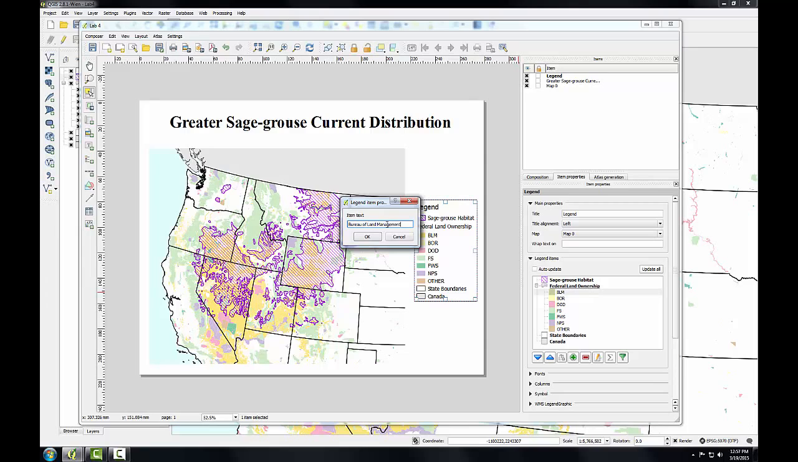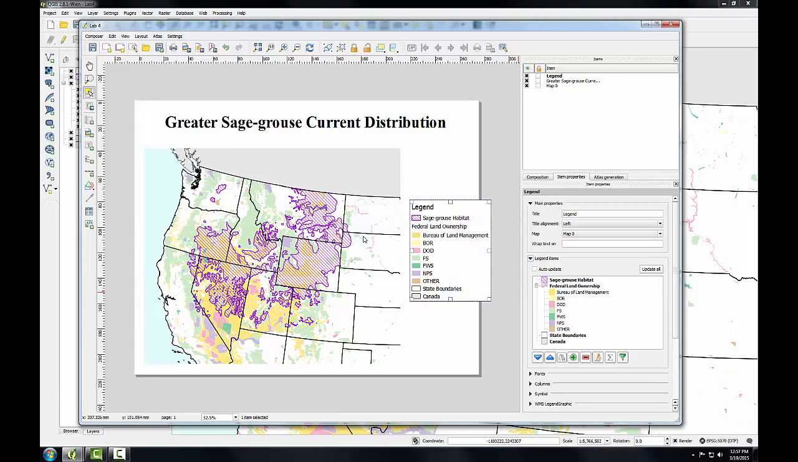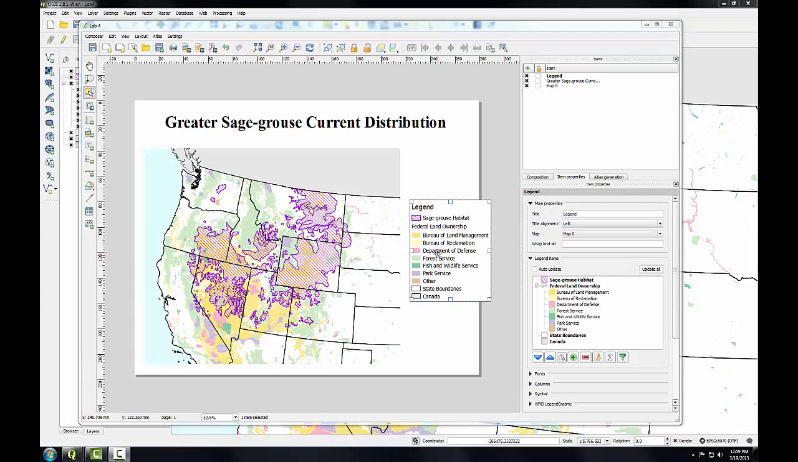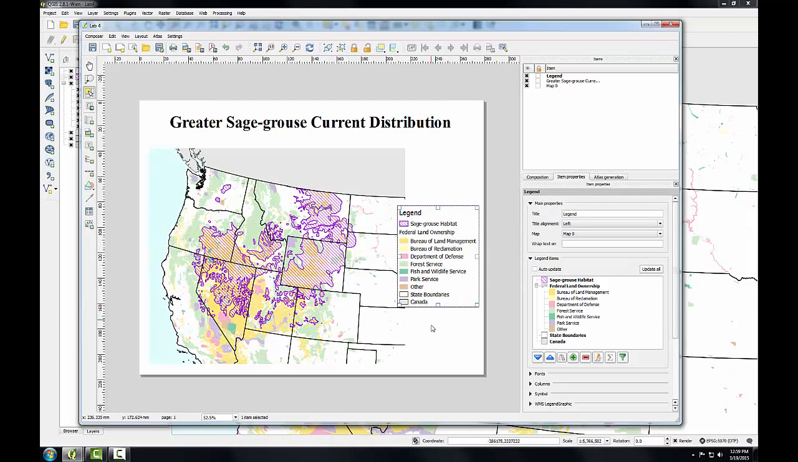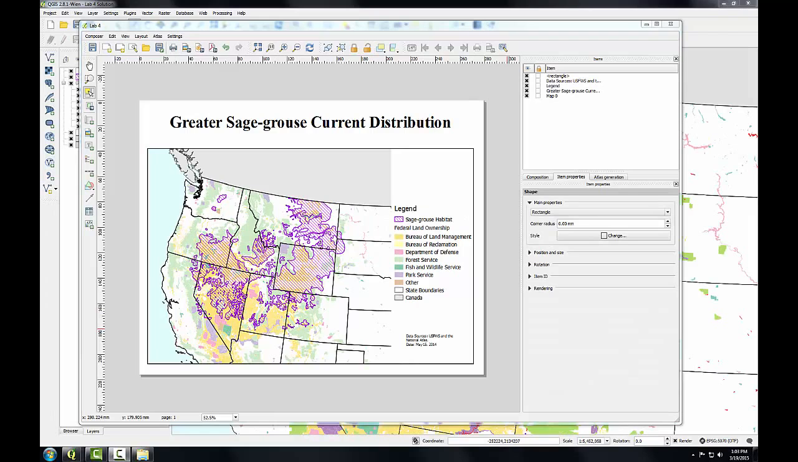It can be good to fully spell out acronyms so that the map reader doesn't have any confusion about what those are. You'll do this for the other land ownership classes as well. So here I've taken care of those other land ownership classes. I'll reposition the legend. The final map will look something like this.